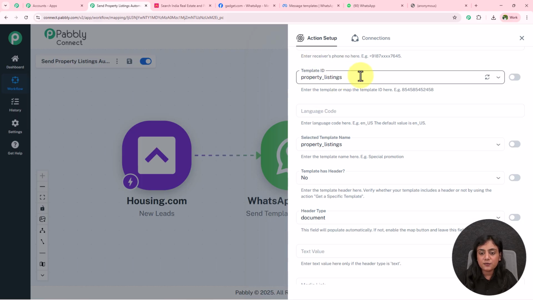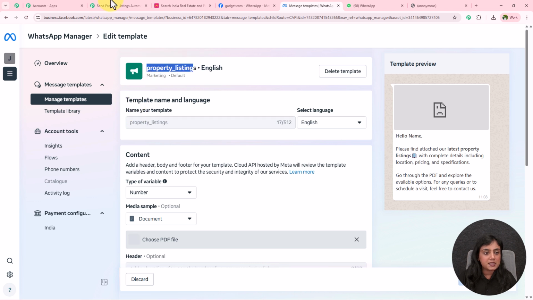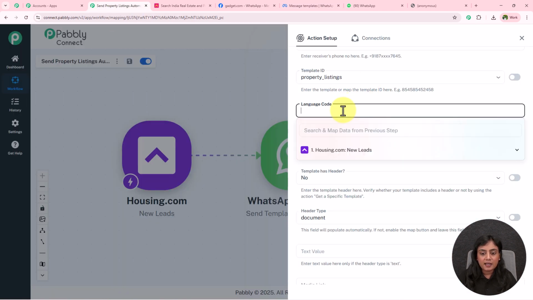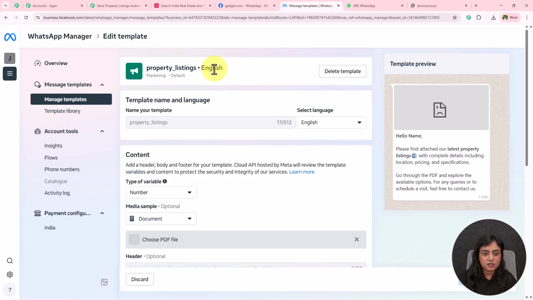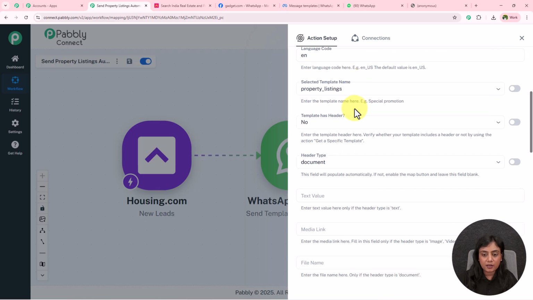Now it is asking for the template ID. I have created a template over here in the name of property listing. So I'm going to select that template. Language code, I have created this template in the language English. You can see right over here. So that is what the language code is, EN. Name is property listing again. Okay, so this is the template name, that is property listing.